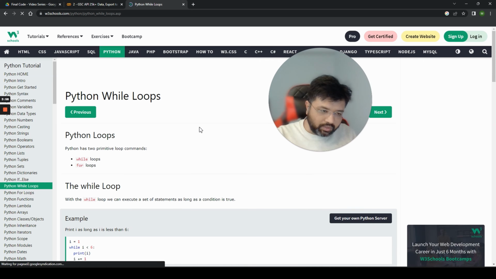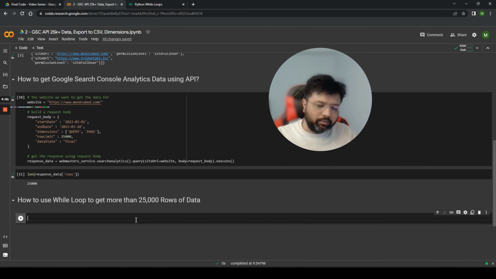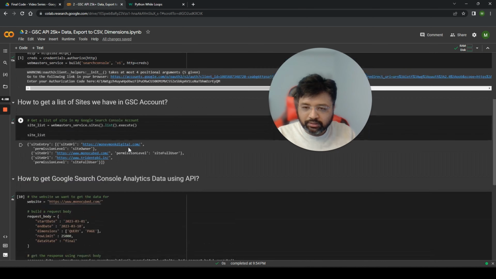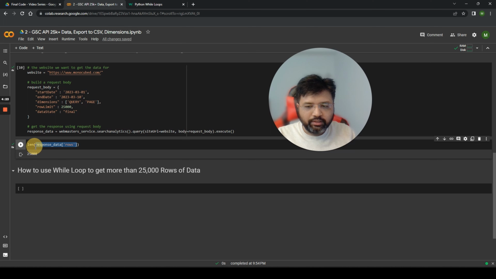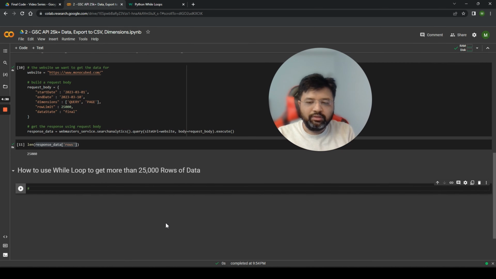Going back, we will use a while loop. I want to spend a couple of minutes explaining the logic of this, because what we are going to do is very simple. When you make a call, it receives the data, and from the length of these rows, you can decide whether you want to make a further call or not. So you can simply say that while the response has 25,000 rows of data, keep making the GSC call. As simple as that.